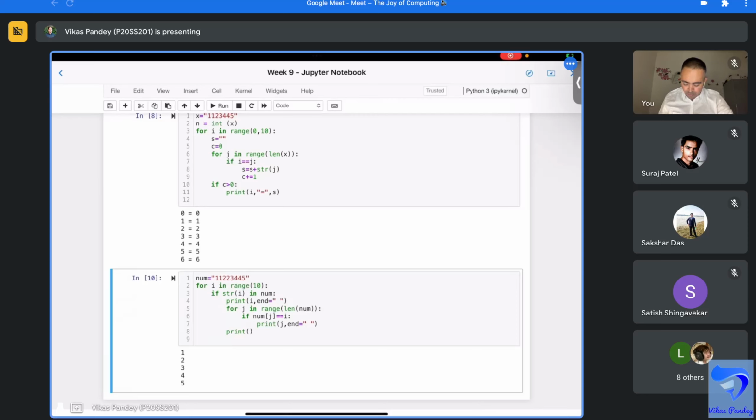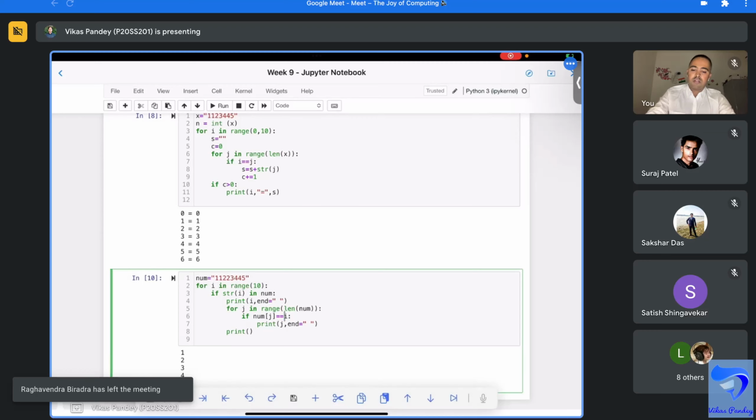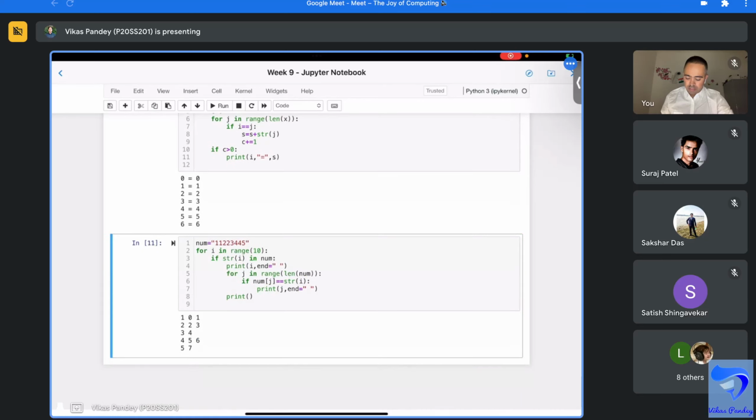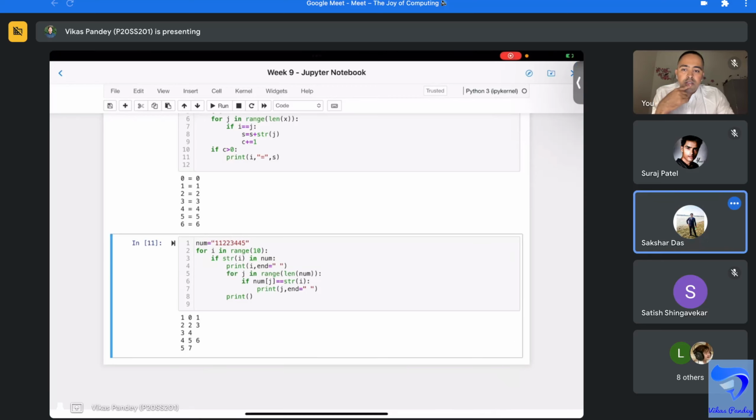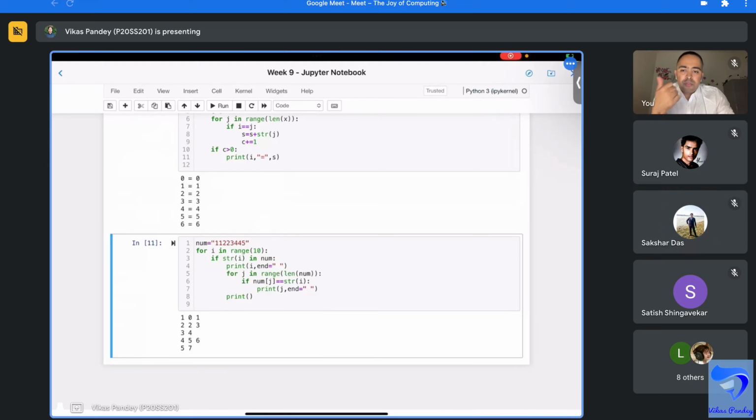This is fine, but we want to print the indexes. If num j double equals to i, here also the same problem, str. Okay, is it fine now? It is printing the numbers and the indexes. Okay.